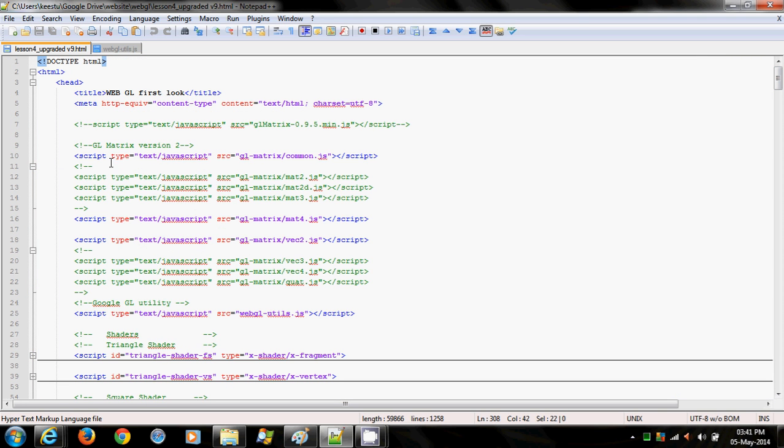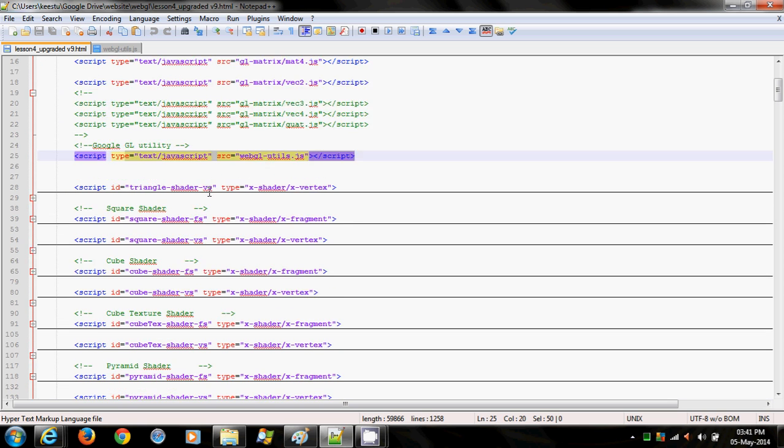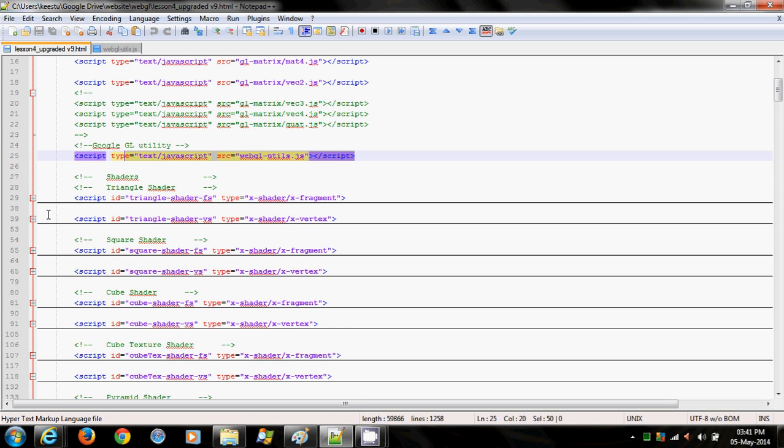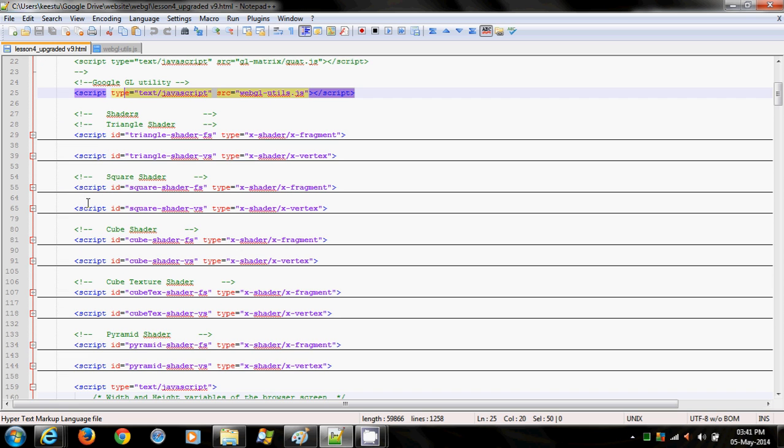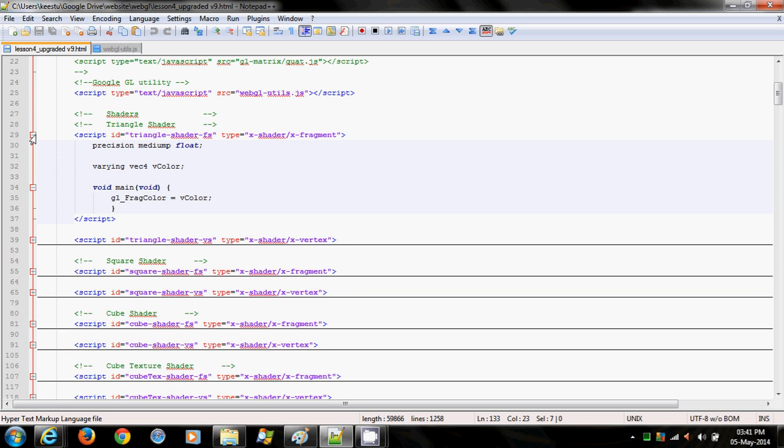Now what I have done is, instead of calling the old GL matrix, I have called the new matrix, and I wanted to know which exact line items are being used, and I called Google's WebGL utils. There has been no modification done within GL matrix and WebGL utils. The other aspect is I created individual shaders for triangle, square, cube with texture, and pyramid, so that I can store each one within a separate program.